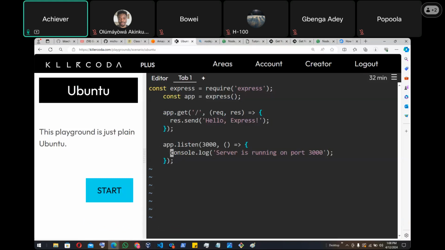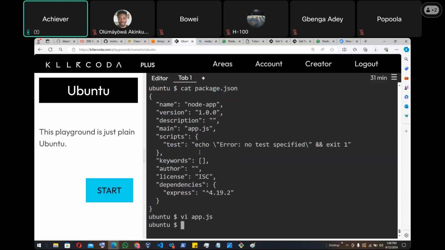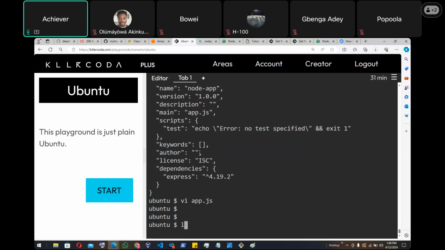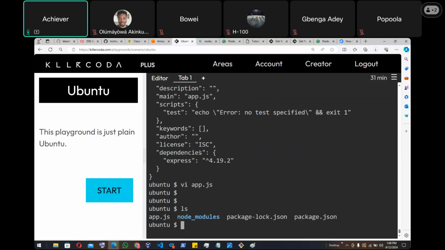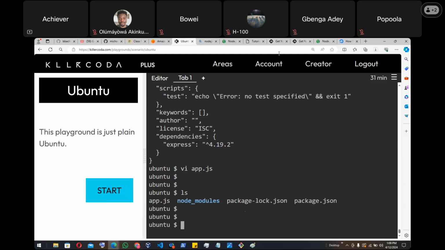Here is what I want to do. Let's come here, and instead of hello express, let's say, insert, I press i again and say hello Chief Mayowa. Okay, and press escape, colon wq exclamation, and hit enter. Are we together? I hope I'm not too fast. Good. So now if you type ls, this is what we have. Now, I think we are ready to go.